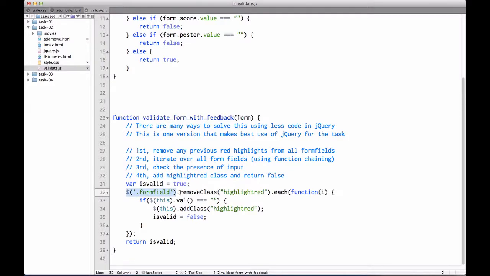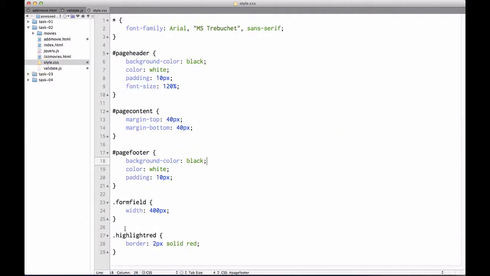Then the first thing it's going to do is apply a function; you can remove or add CSS classes. So we're going to use the removeClass function, and we're going to tell it to remove the highlight red class. This might seem a little unusual, but what you have to think about is that throughout the execution and repeated attempts to submit this form, you may end up adding red highlights to a form element. And the class highlight red, if we go back to our CSS, is just a very simple class that gives whatever has this class a red border. Nothing too complicated there.